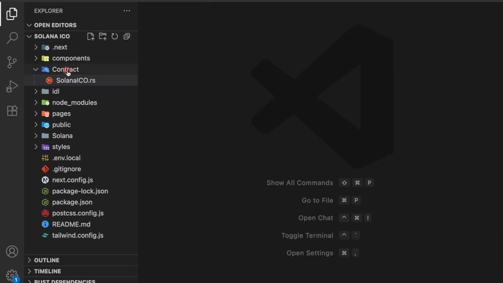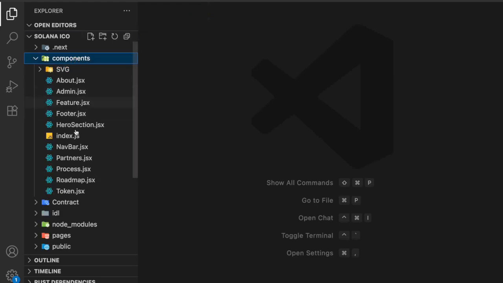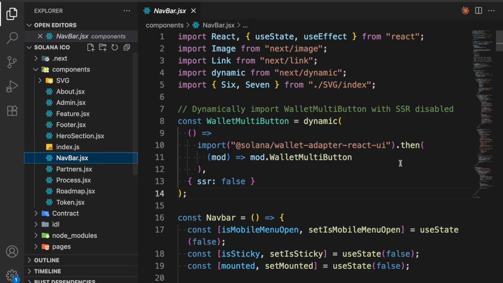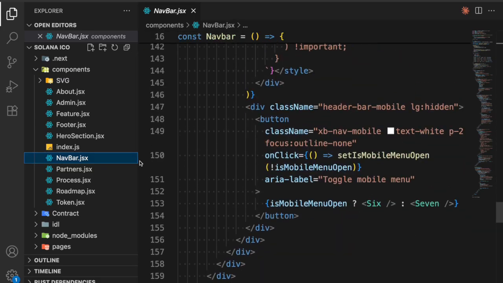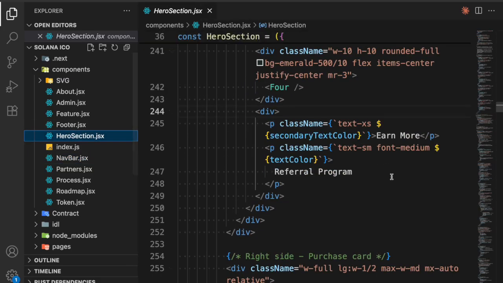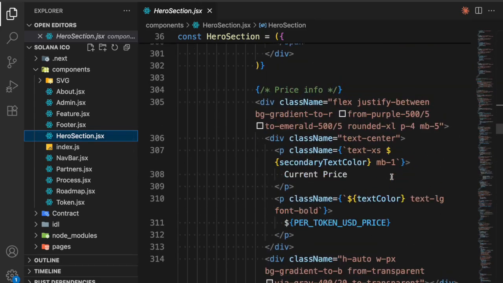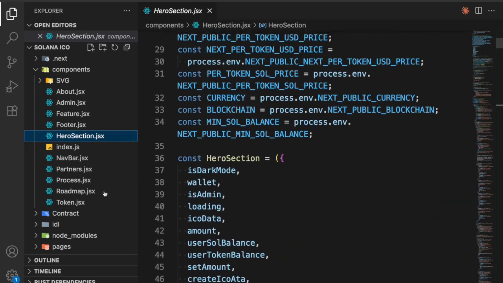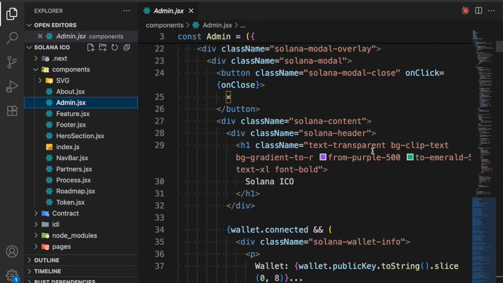This is what we have developed. We have come back here. We have developed our navbar section, which allows us to add the communication and connect the wallet. We have added our hero section, which has all the functionality where users can buy and perform the transaction. We have our admin section. From there, the admin can control.